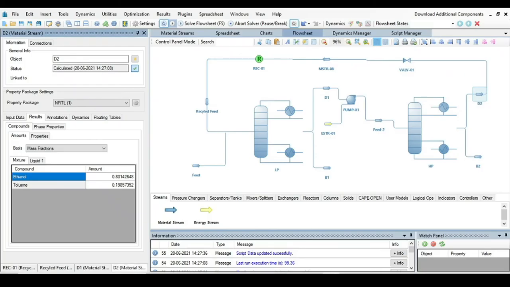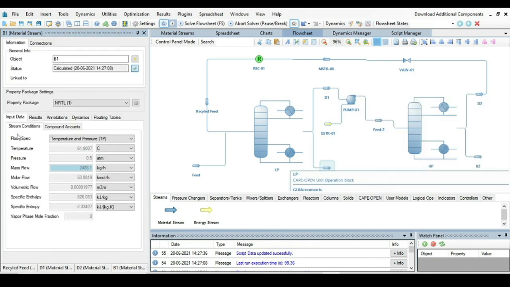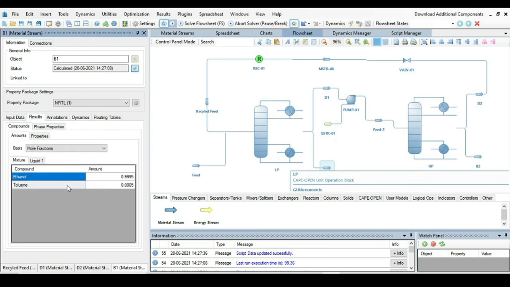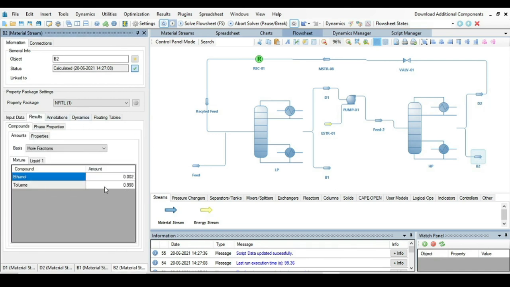Okay, and the last thing is, from the bottom of the first column we will have mainly ethanol. So you can see 99.95 mole percent. And if we talk about in mass, it's 99.9% ethanol present in B1. And the bottom of the second column should be toluene. You can see that in mole percent, it's 99.8% toluene. And in mass fraction, it's 99.89 weight percent.